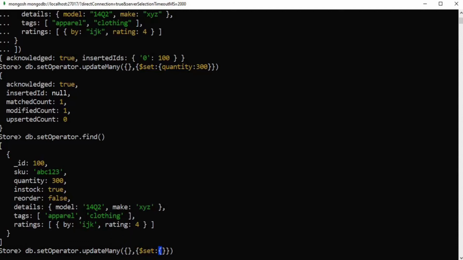Now I want to update the details field, so I'm going to pass details here. Then I'm going to first change the model to model2, and I'm going to pass it the value 1, 2, 3, 4 in the form of a string. And then the next field inside the details is make, so I'm going to call it make2, and I'm going to pass the value xyz for it.